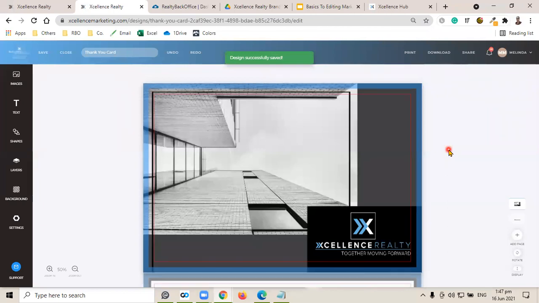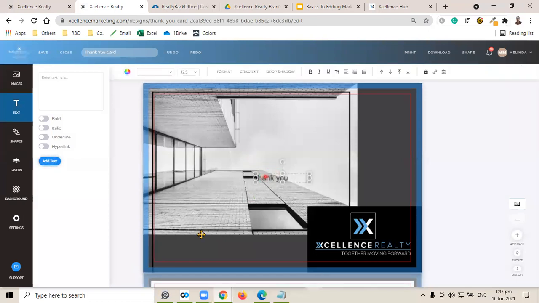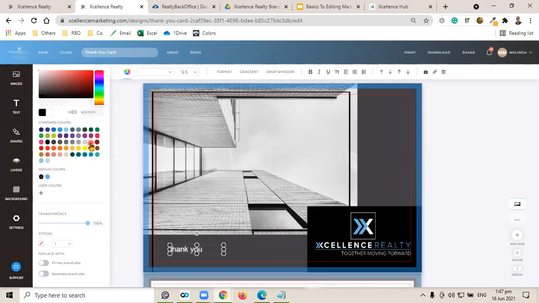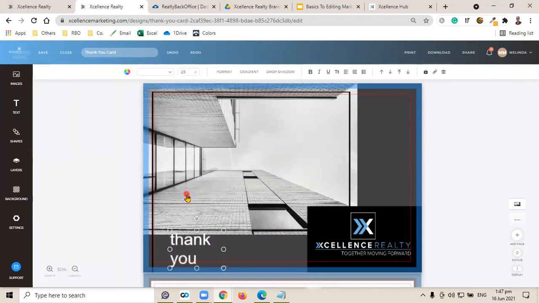All right, perfect. And the next one is the thank you text right here. So let's go add text. Let's say thank you. Let's drag it here. Let's make it white. Let's change the font to a 32 or a 28. Let's adjust it right here to give it spacing. Let's make it all capital letters.